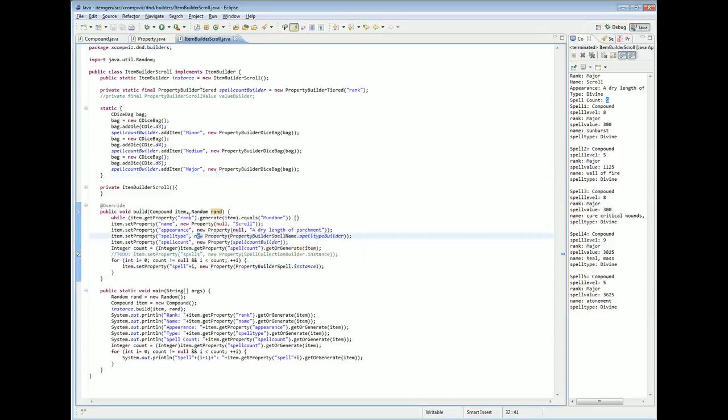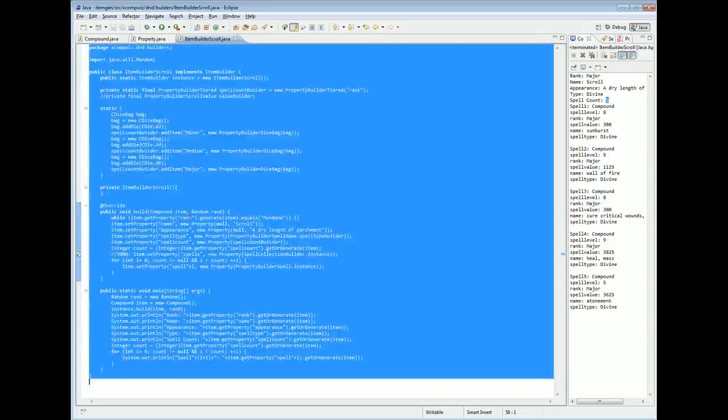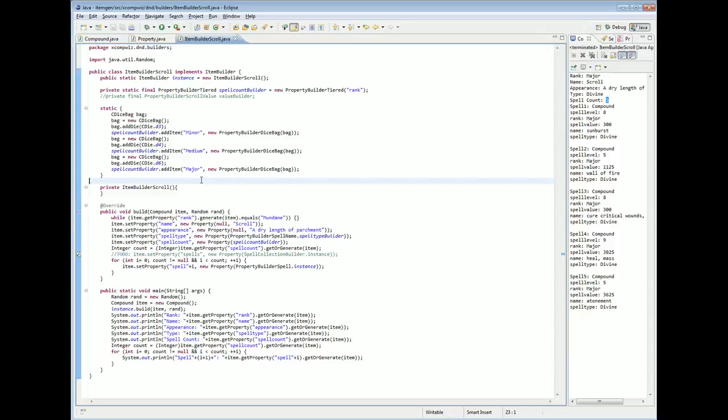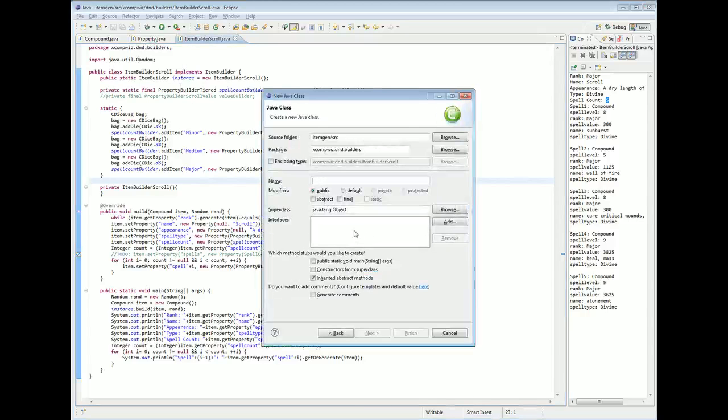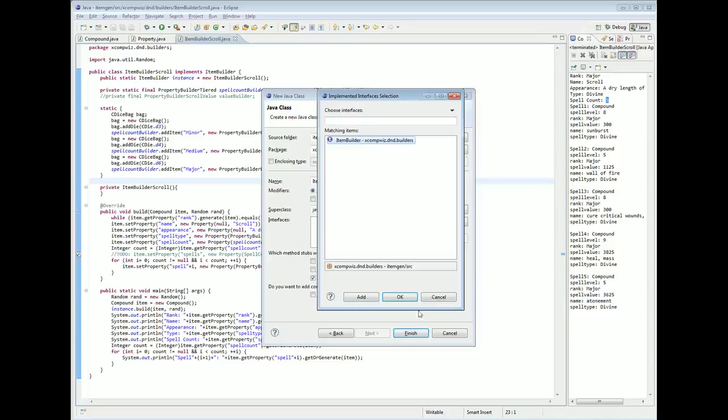We're going to create one for staffs. And this will just be the basic one. New class. It'll just be the basic out of the book generate a staff thing. So item builder staff, and it implements item builder. So let's add, oh look, that's convenient.